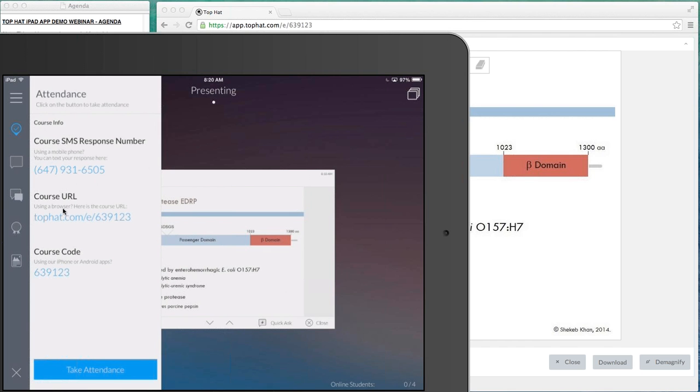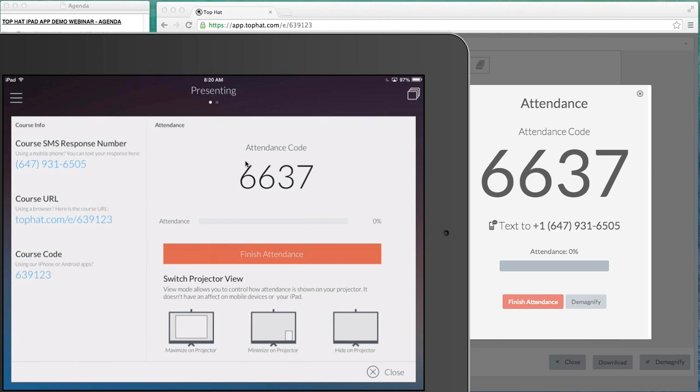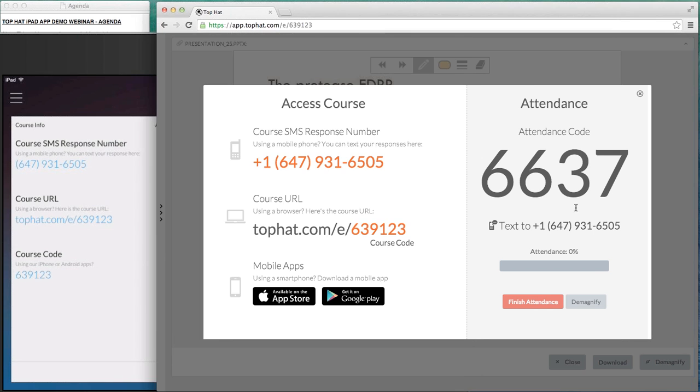And when you go into the attendance module, you have an option here that says take attendance. And if you tap take attendance, it pops up the 4-digit attendance code on your iPad. That 4-digit attendance code also pops up on the projector screen so that now the whole class can see the code. Again, remember, students have 3 options for how they can respond, and they can send that 4-digit code as a text message to this telephone number. That's the telephone number for my course. It would be different for your course.